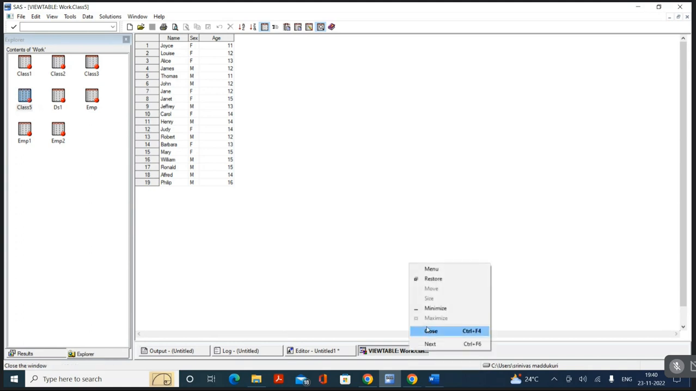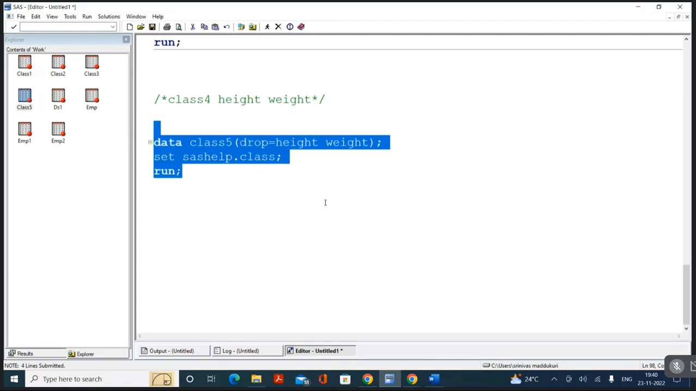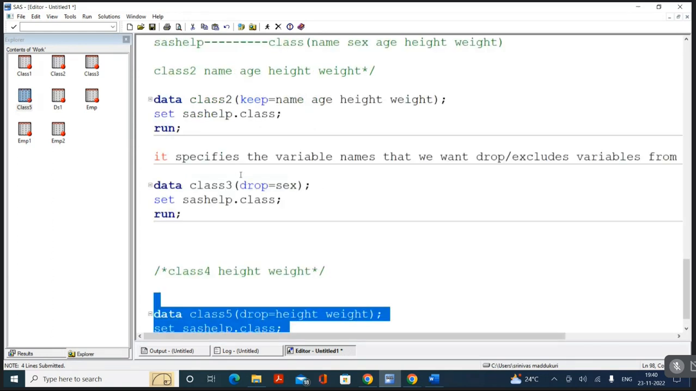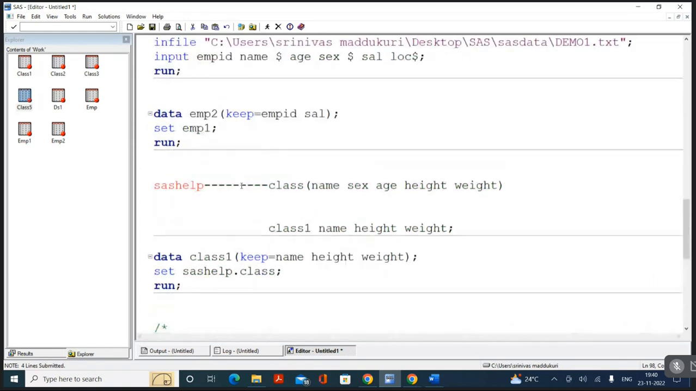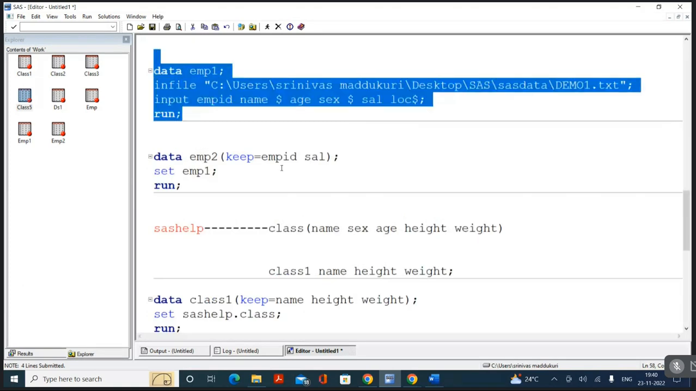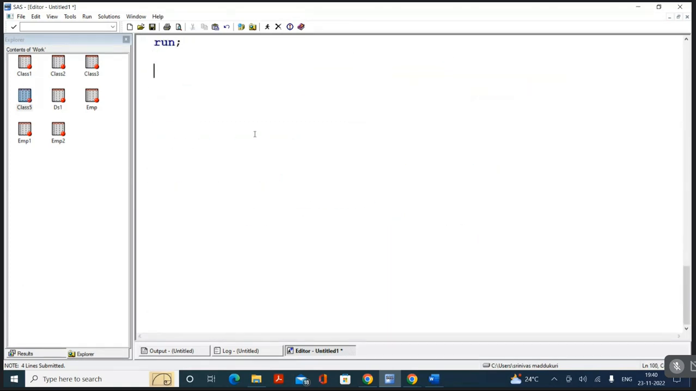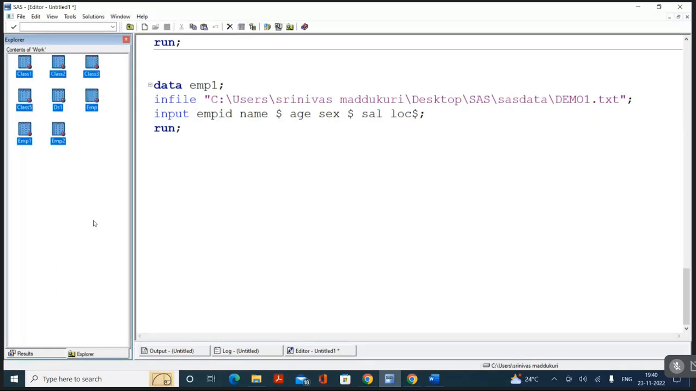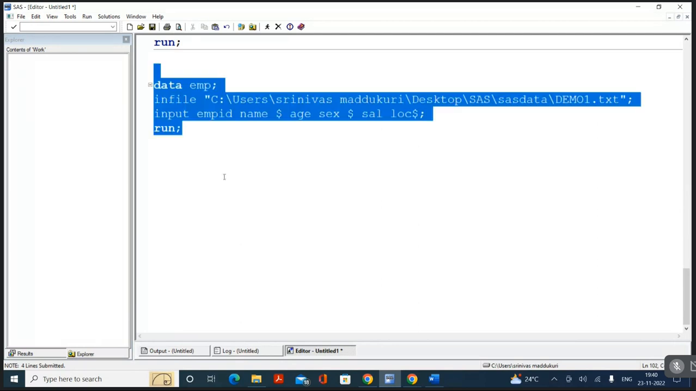Now, do you know about the EMP data set? I will write the program again. I am writing a program here. I'm deleting all my previous programs and data sets. Now I'm creating EMP. Now tell me, if I execute the program, I am going to have the EMP data set. How many variables and what are the variables I'm going to have? 6 variables: EMP ID, name, age, sex, salary.